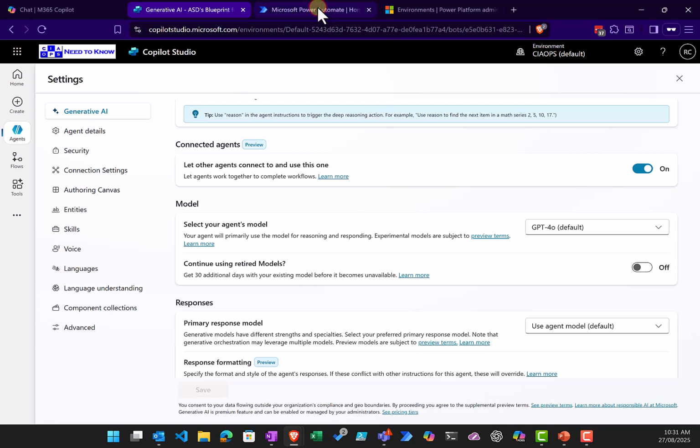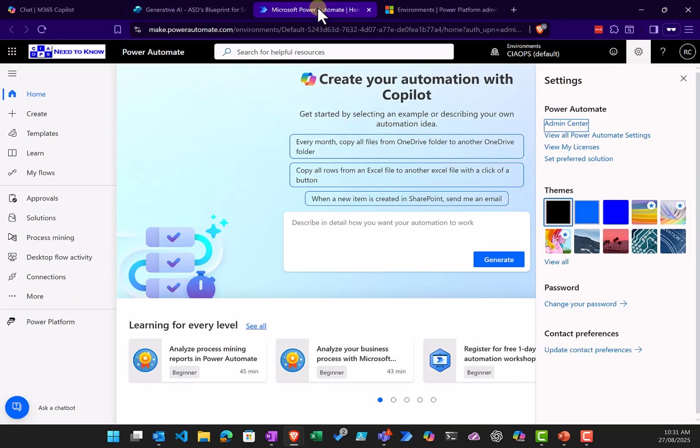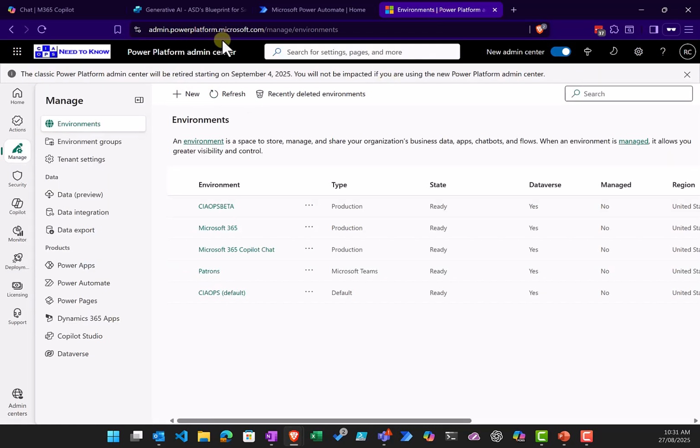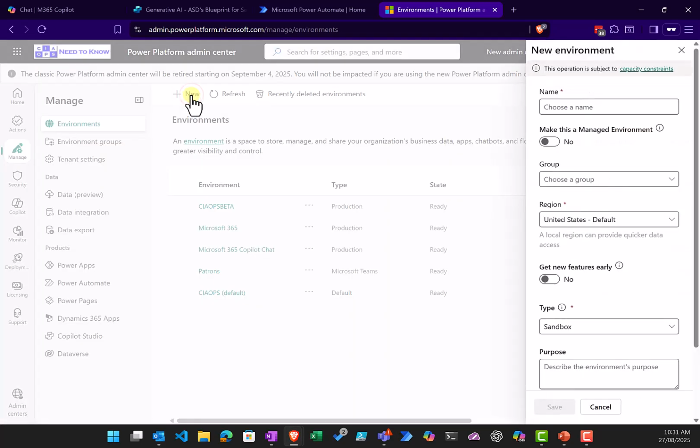Well, the easiest way is to go to the Power Platform Admin Center. Now you can do that by going to the URL directly, but the way I went to it is I went to My Power Automate and went to the cog in the top right hand corner, and you'll see here there's an option to select the admin center. Now when I do that, it will take me to admin.powerplatform.microsoft.com. As you can see, I want to select the manage option on the left. I want to select environments, and then what I need to do is create a new environment.